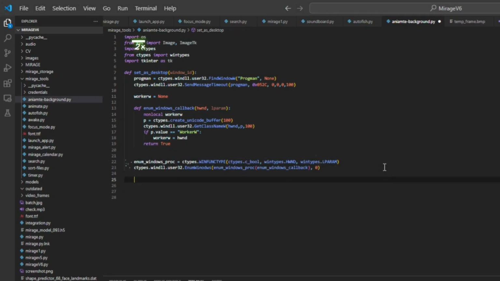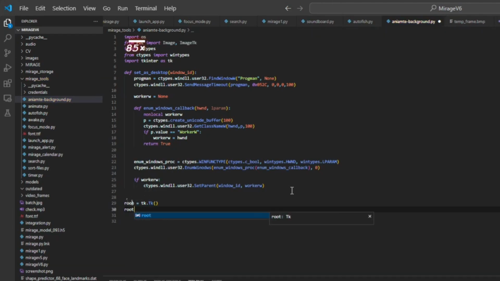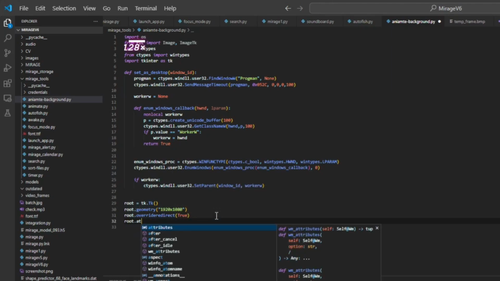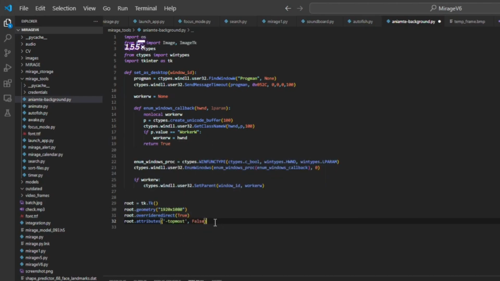So basically, if we do find the WorkerW, we set the parent of the window ID to the WorkerW. That basically just sets where the Tkinter will be rendered on. Now we're just instantiating our Tkinter root, our canvas, and then what we're going to do for our images. And all we have to do next is just load in and render those images.